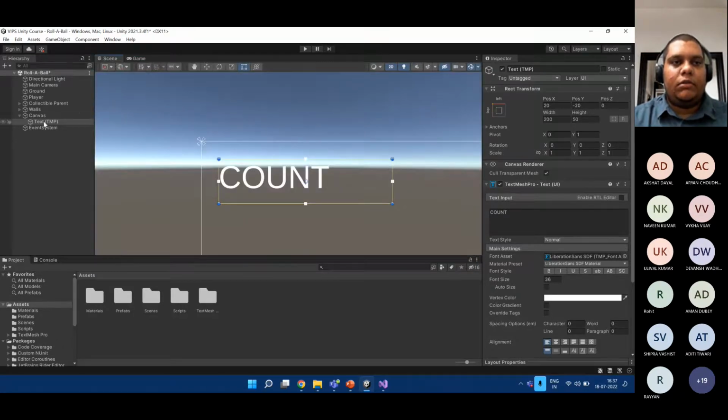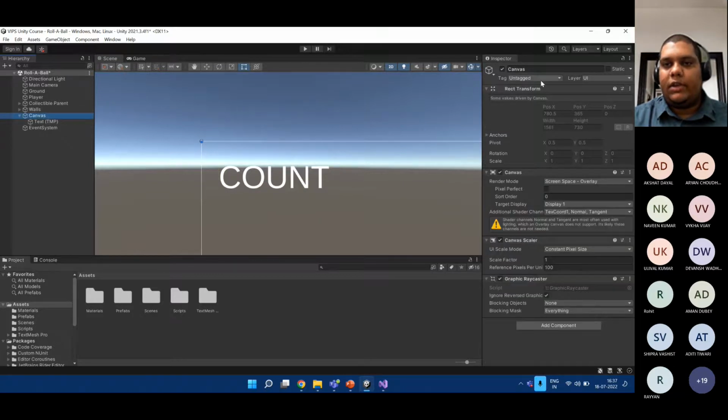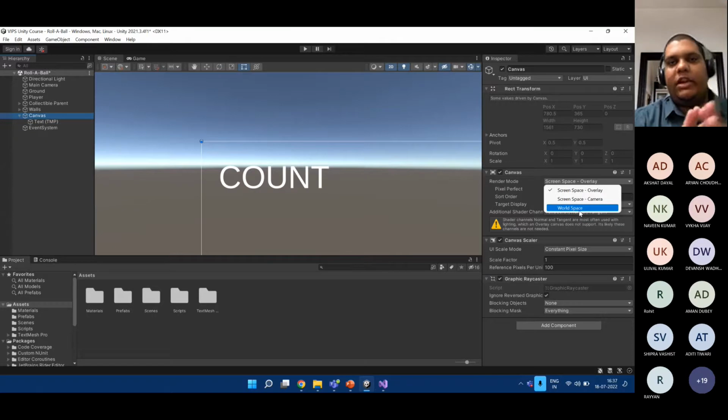One more thing we want to go through before this: whenever we are creating any kind of UI element, it has to come inside a canvas. So let's see what a canvas holds. Canvas also has a rect transform, but it doesn't really matter as long as you are in screen space. There are three ways: screen space overlay, screen space camera, and world space. World space you will generally use to set up canvases inside your environment and not directly on your screen.